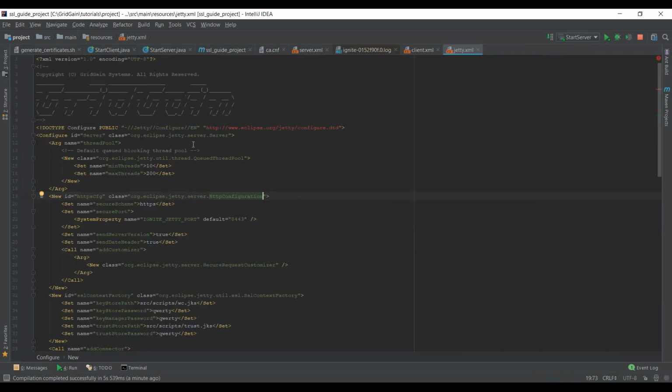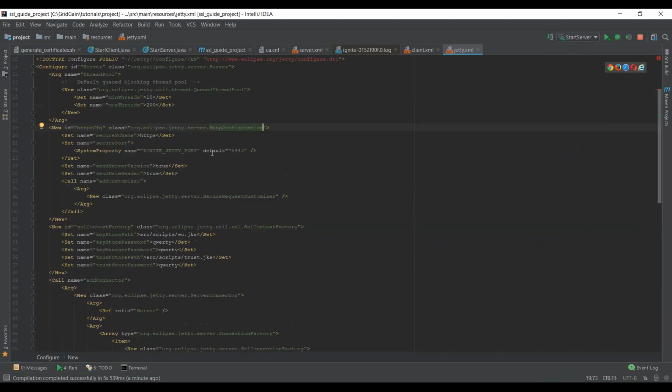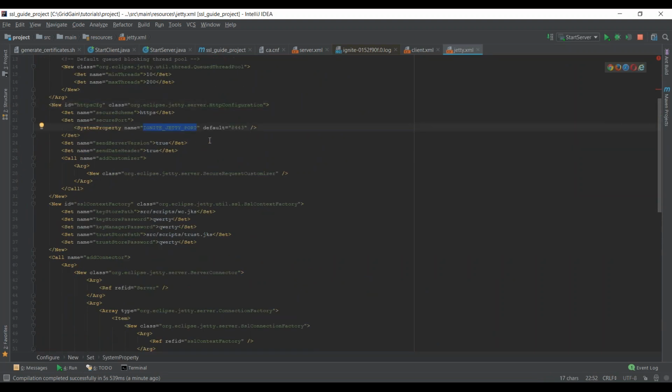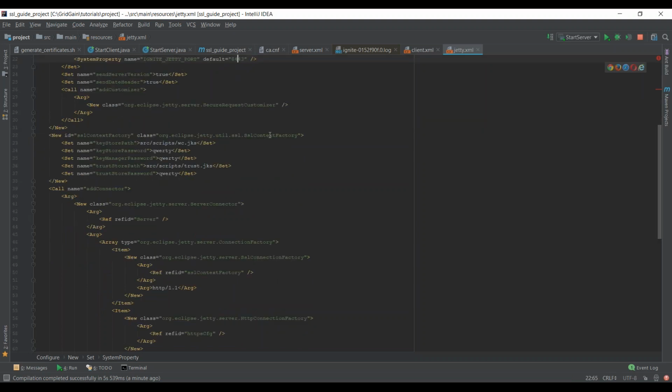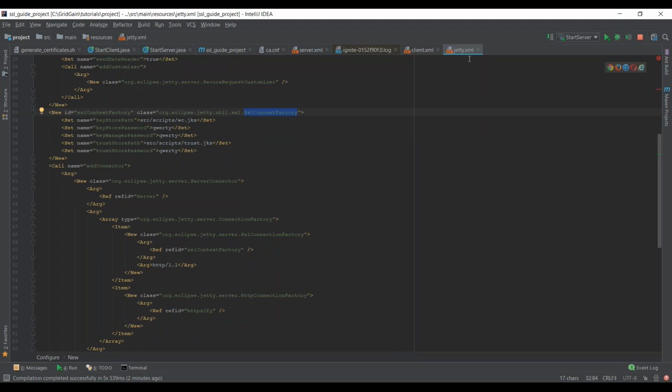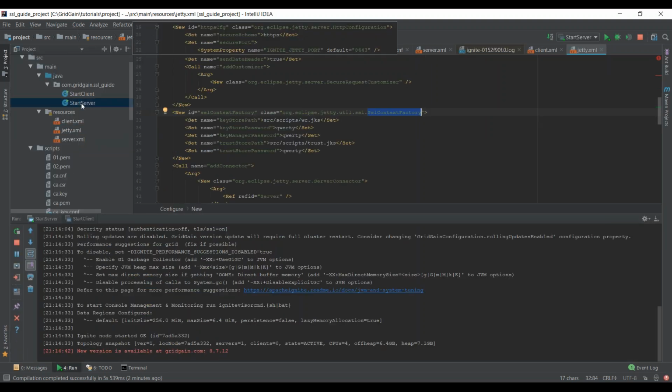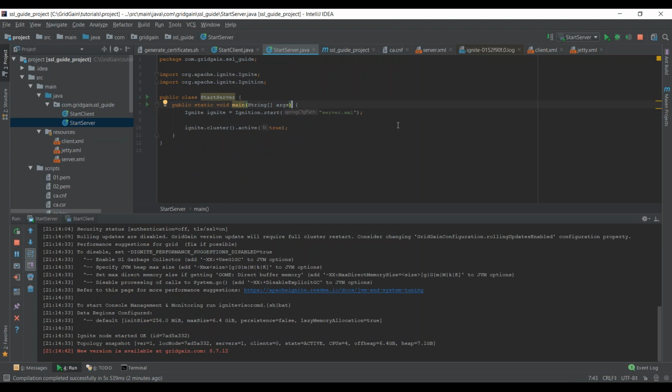On JT configuration, it's pretty default, but the important part here is the JT port that we will use for connection of web agent and web console. It's 8443, and we also have an SSL context factory here. Here you need to provide the path to key store with password and the path to trust store, like we do for a normal node. And the server just starts using some configuration files that we already did.